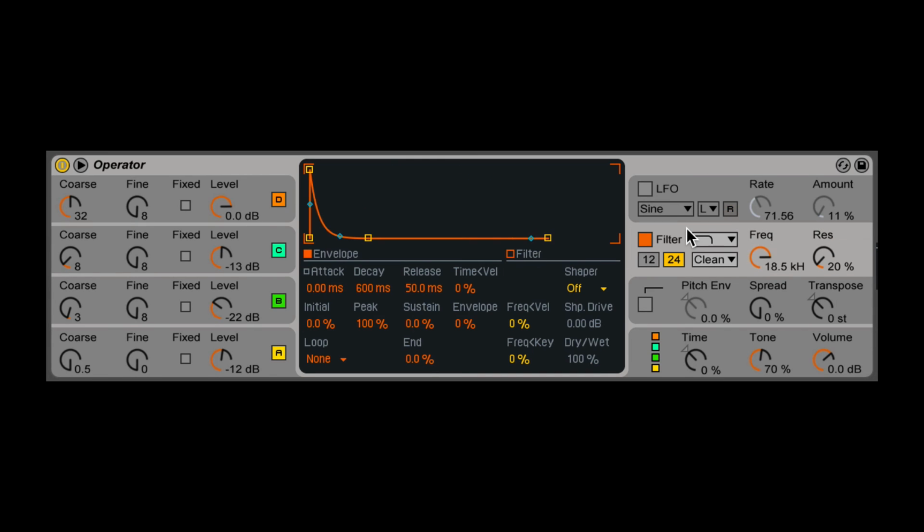The next section is the filter. We can choose different filter types and different kinds of filters in terms of adding some distortion, and also the filter slope, or how steep the filter is.